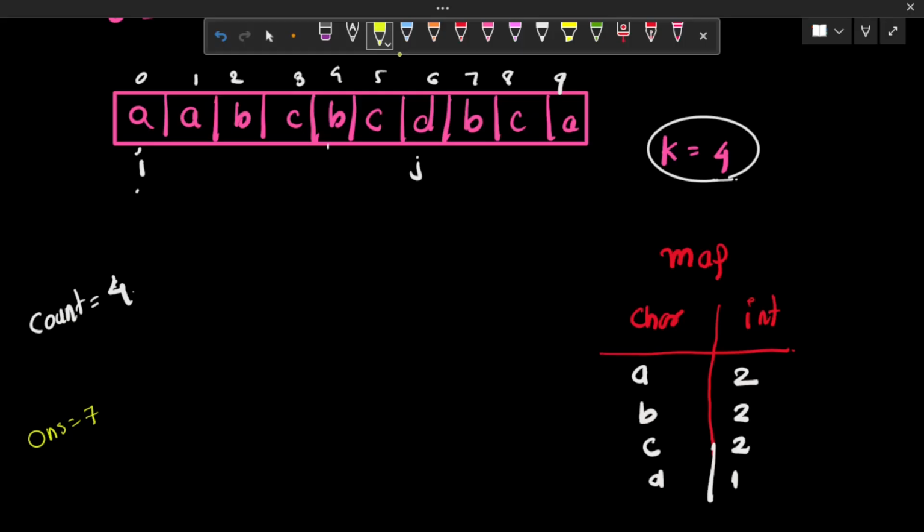Now I'll try to shrink it while the count is still satisfying the condition of 4. Why? Because as long as this is satisfied, I just shrink i. So I increase i plus plus, and I remove the frequency as well.